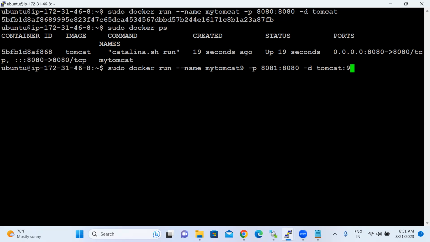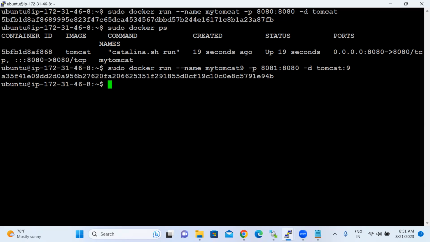So previously, to install Tomcat in two versions, we required two virtual machines. But here we are going to install on the same machine itself. Now that container has been running. So now I need to open this through 8081 or 8080? 8081.